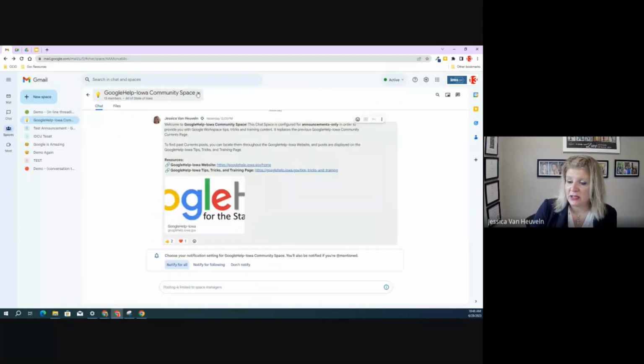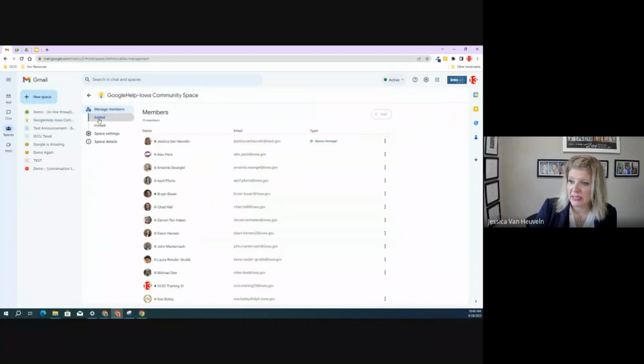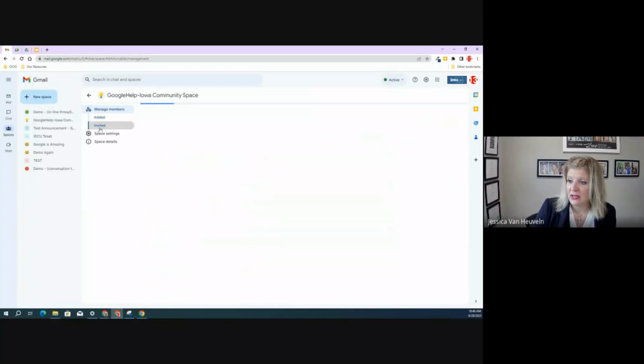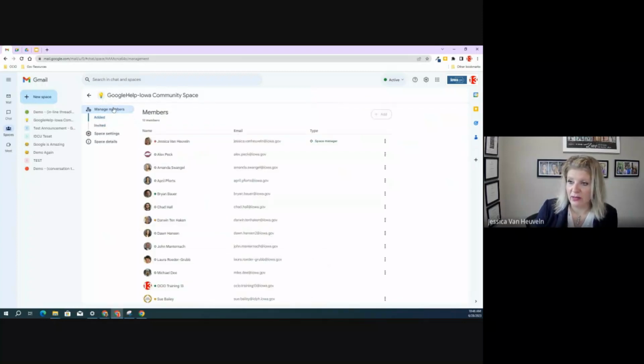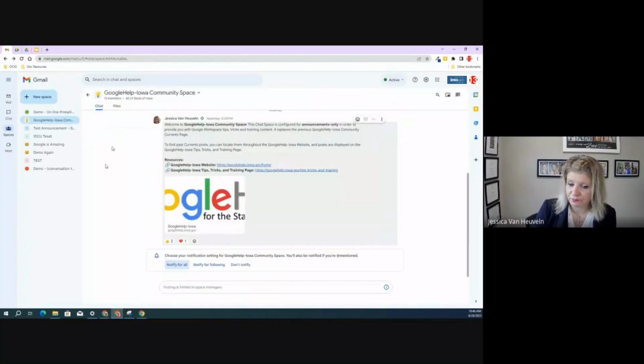Under your spaces, you have the option, depending on whether you're a space manager or not, to view some of these things. I'm going to go ahead and just go to manage members. You will see that the settings have changed, and you have a lot more options here as you navigate through your spaces. So be aware that the view has changed there.